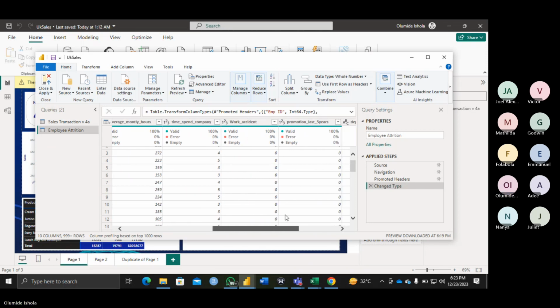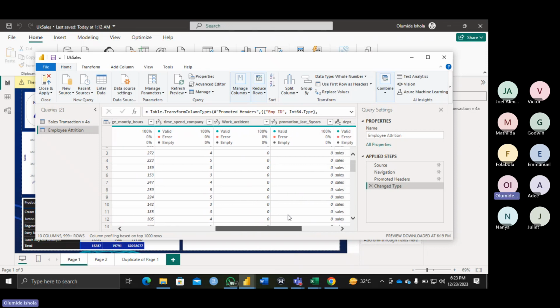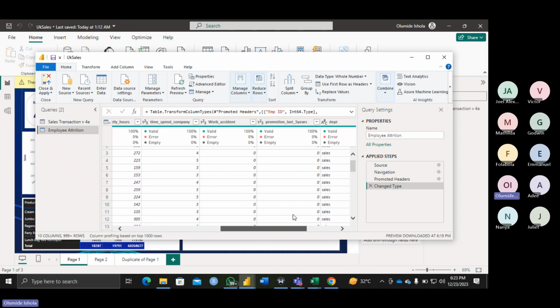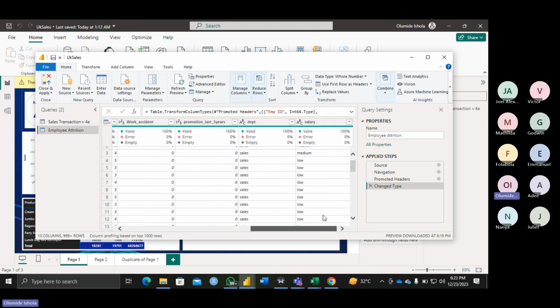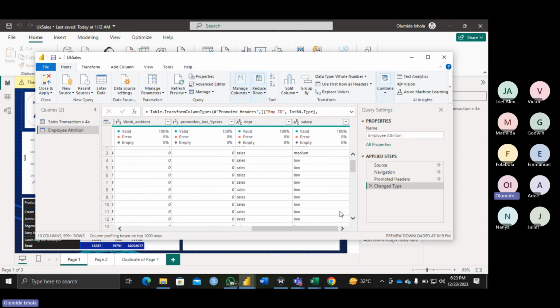Now look at it. We are looking for where we can find maybe 1% error or 1% empty. There's no empty. I swear there is no empty here. Department has no empty. Promotion last year, no empty, no error, no error, and so on like that.